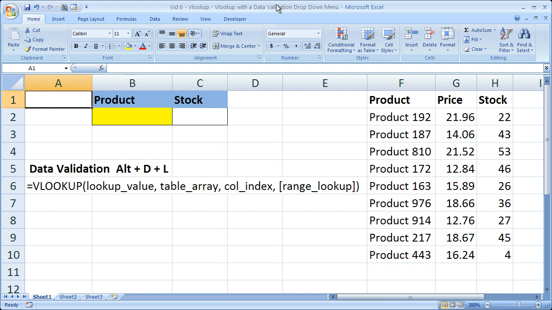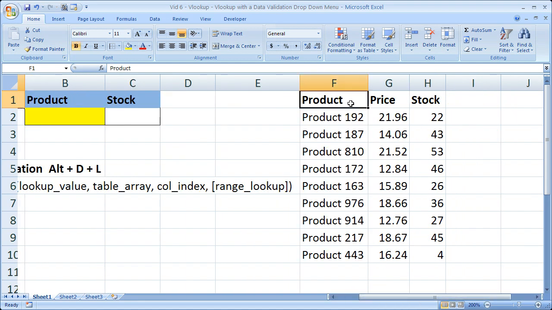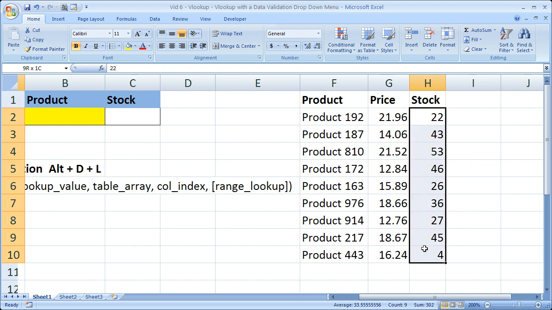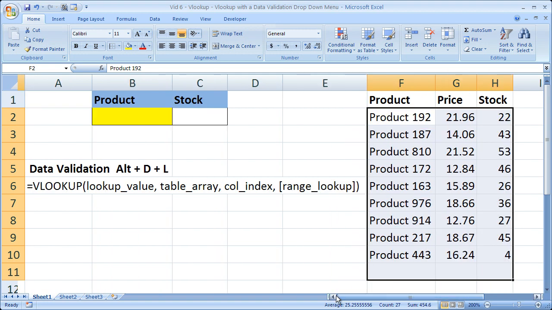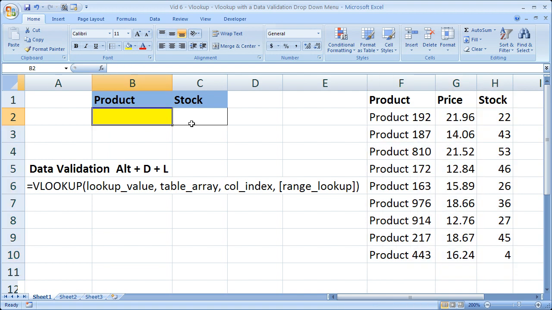So what I've got here is a sample table with product, price, and stock amount. Say the stock amount's going to be updated daily. And so this is my table. Now over here to the left, I've got a place for the product and I'd like the stock number to appear here. So instead of having to remember the name or the number of every product, item, or store, I want to be able to use a drop-down menu right here.